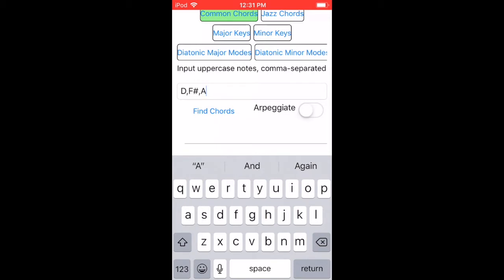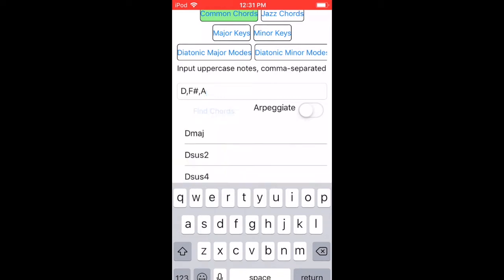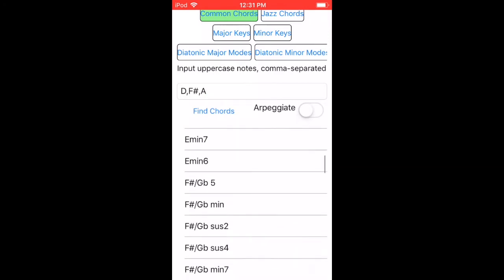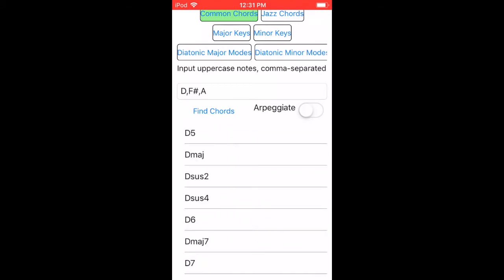In this view, it's for simple melodies where only a single chord would be needed to accompany them. After you've got those notes inputted, you click Find Chords. And then it gives you a list of chord options, a scrollable list that you can scroll through. It's ordered by what chords would most likely sound the best if the first note in the melody was considered the root.